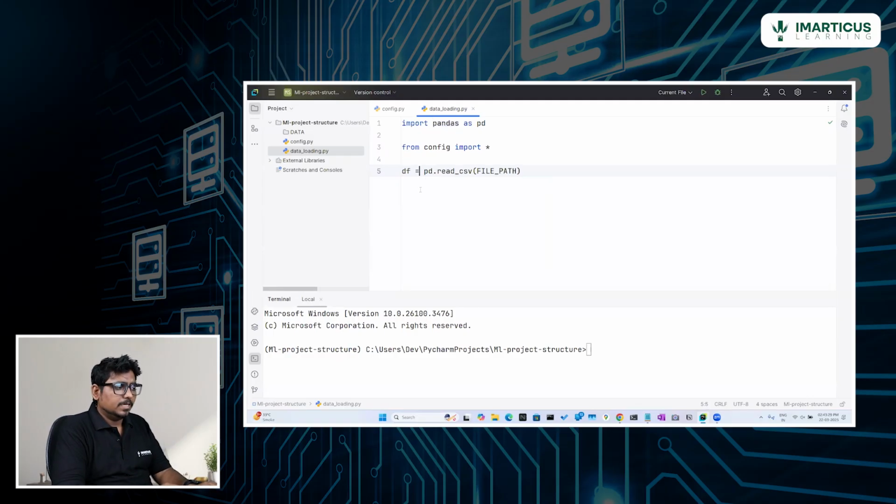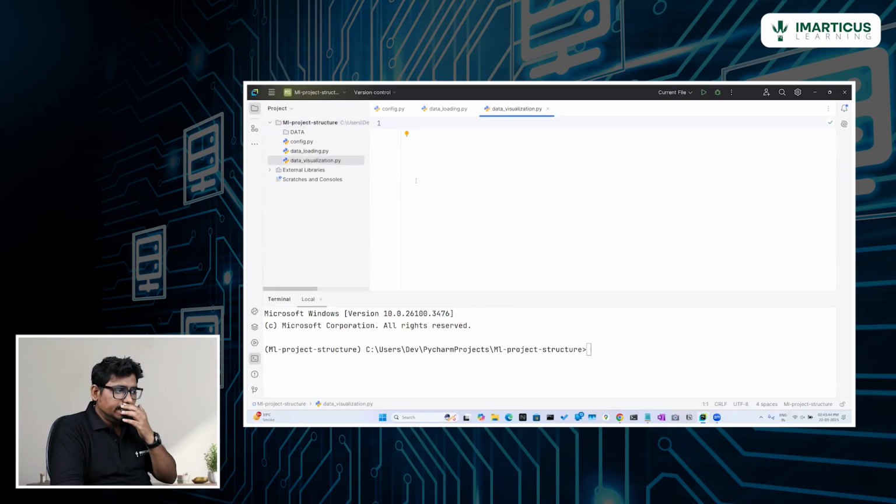Once we load the data, what's the next step? EDA. So I will write data_visualization. Whatever EDA code we have written, like creating a scatter plot, distribution plot, bar chart, count plot, pie chart, all the code for visualization you can write here.